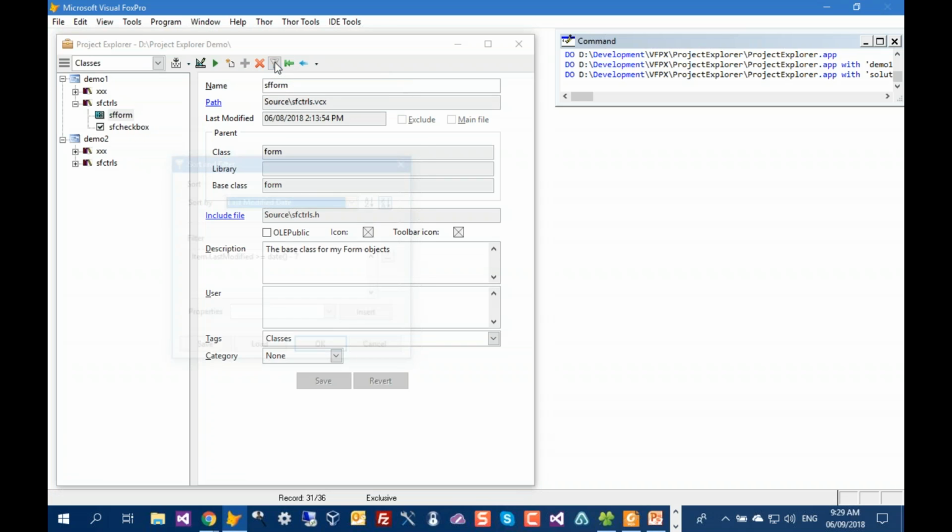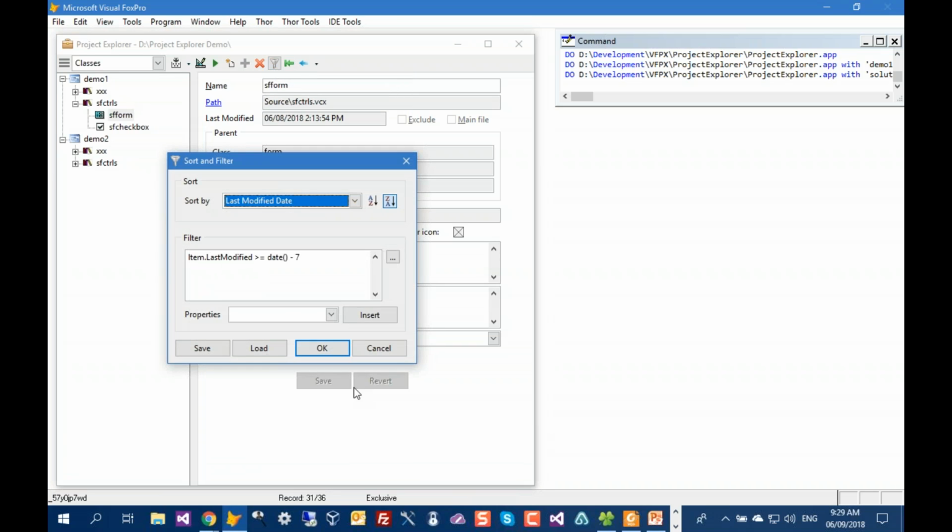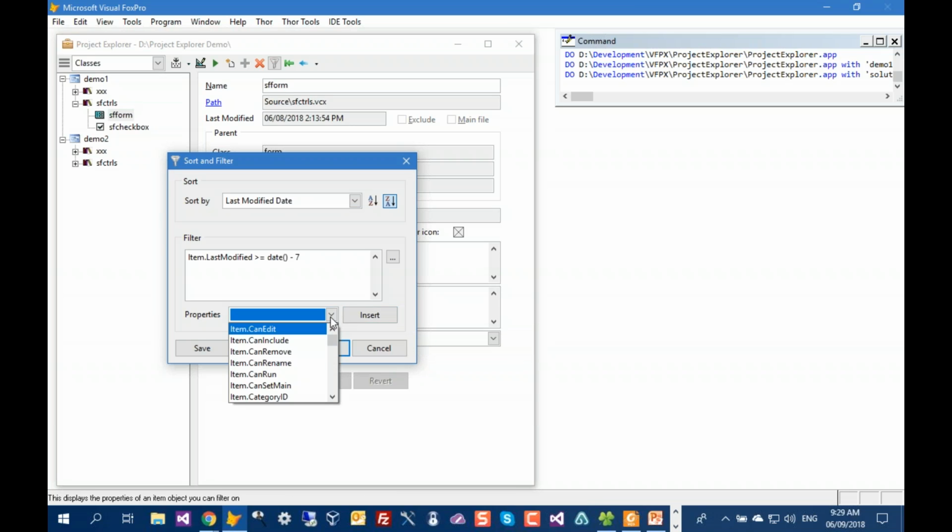And by the way, as we hover over here, you can see what the filter is and what the sort is. So we have all kinds of different properties you can choose from here. Things like can edit, can include. You can also choose save or load. A couple of people suggested this as issues, and so I added this recently.